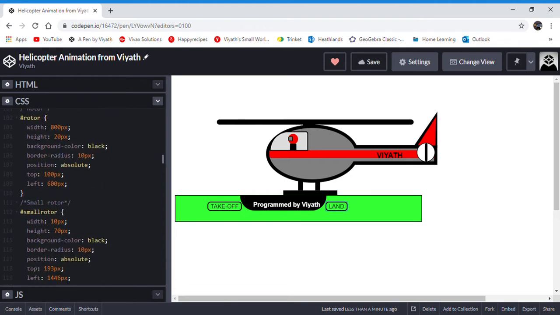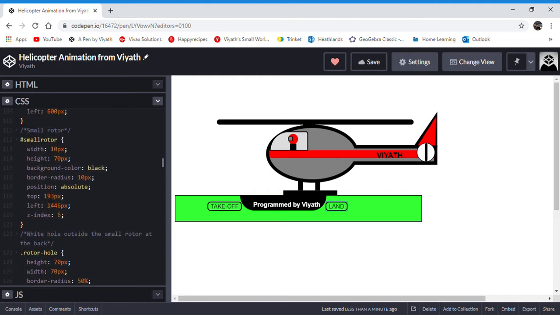The next is the rotor. The rotor is the spinning part at the top of the helicopter. When we reach the end, we will see how it's animated, and it's quite interesting. Now we have the small rotor. The small rotor is the rotor at the back. The line simply spins around very quickly, like so.